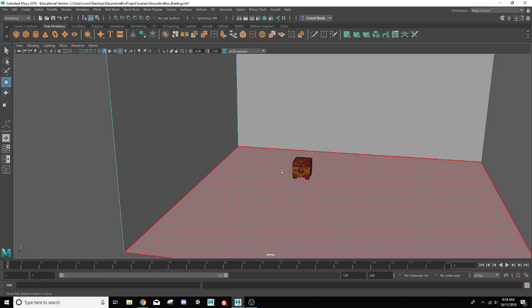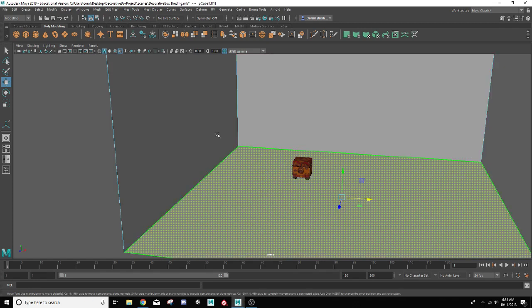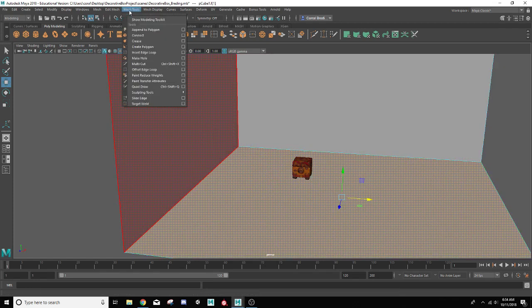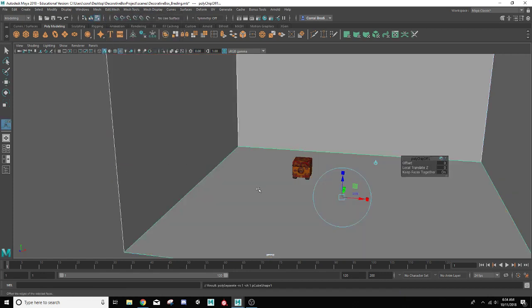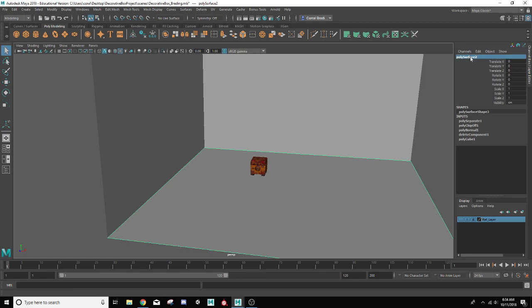I'm going to go to face mode, I'm going to select the bottom face down here, and I'm going to go to Mesh Tools, Edit Mesh. Underneath Face, I'm going to hit Extract. That'll turn it into its own object. I'm going to go ahead and name this one here. So I'll open up my channel box, go to where it says Poly Surface 2. I'm going to rename this as Mesh underscore ground.